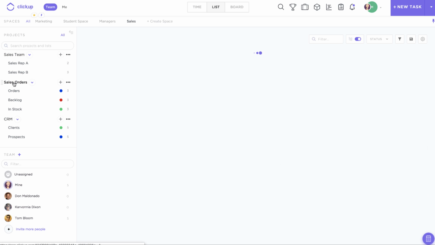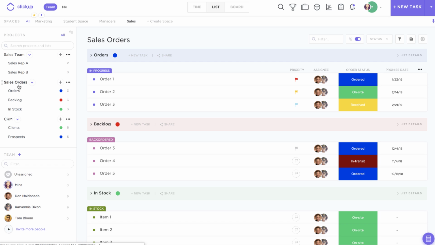The next project template that we have is for sales orders. So this is great for those of you who might be in retail roles. You can use your list to manage your incoming orders, your backlogged items, and items that are currently in stock. And you'll note that you can even add colors to each list by clicking on these little dots, if that will help you better visualize your process for each list.